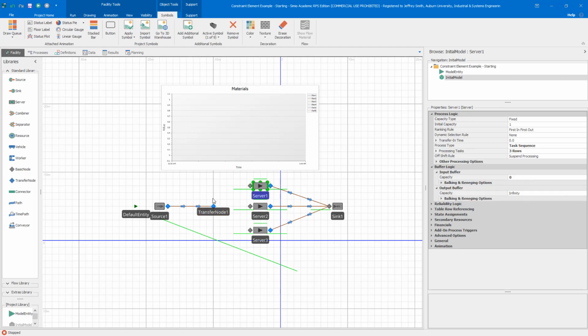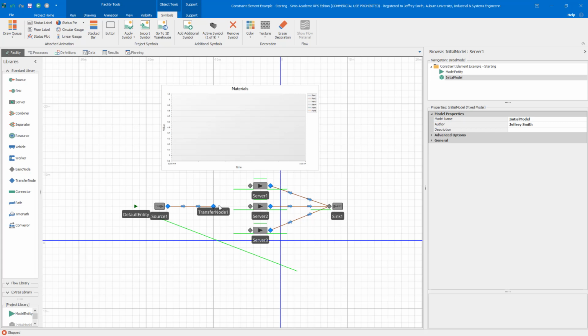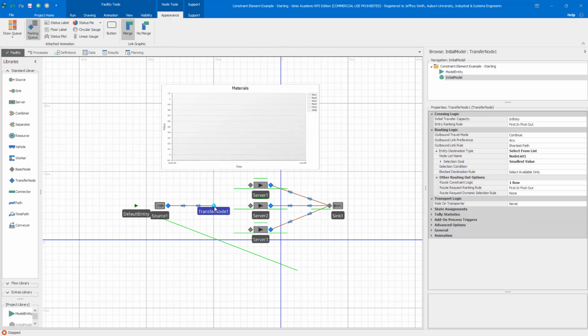And so as we want, that makes the decision point back here. There's no dispatching decision to be made in the server. So when I look at the server ranking rule and dynamic selection rules, they don't mean anything because there's no buffer. So there's no list of waiting entities that need to be processed. But all of that can also be done at the transfer node.